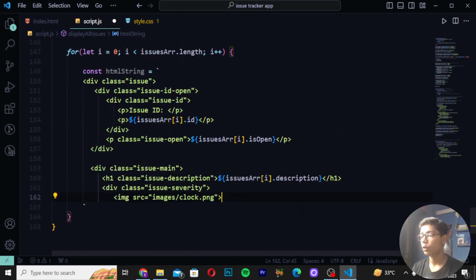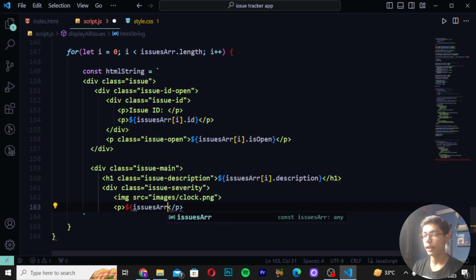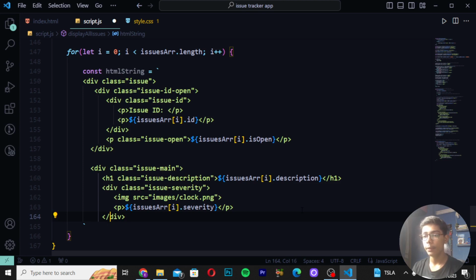So I will be now just moving down, and then again I will be creating a p tag with close p tag, and in center I will be writing this tag here like this, in which I will be now writing here issues arr, and then I will be writing I like this, and write here dot cyb. Then you have to close this. After doing that, you have to simply move here, and then you have to close the div as well.